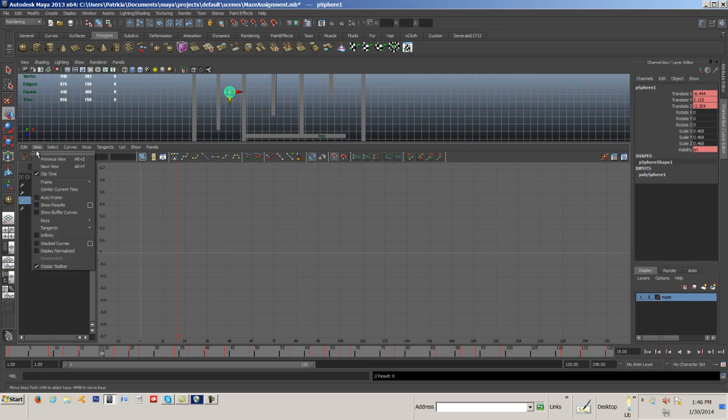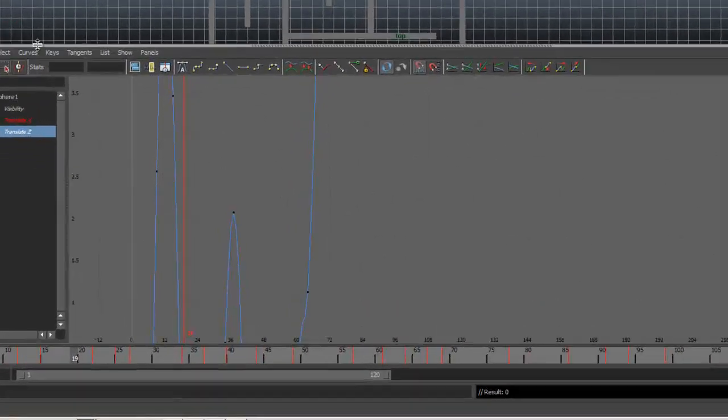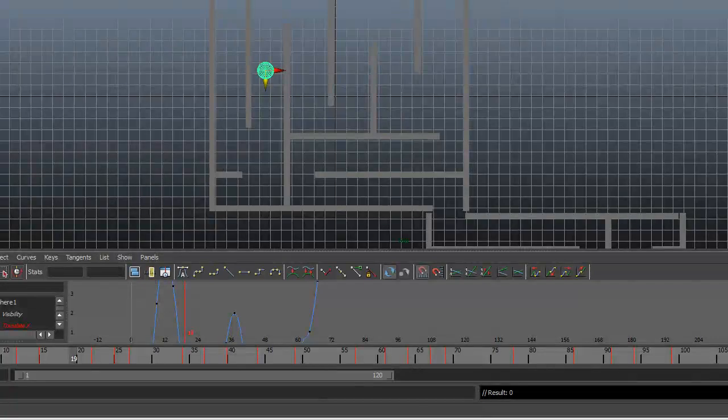The translate Y, it's not going up and down, so we're going to delete that. See, it's straight. So the only translates we're keeping are translate X and Z, so left and right, up and down. And now we're looking back at the top view of our animation.